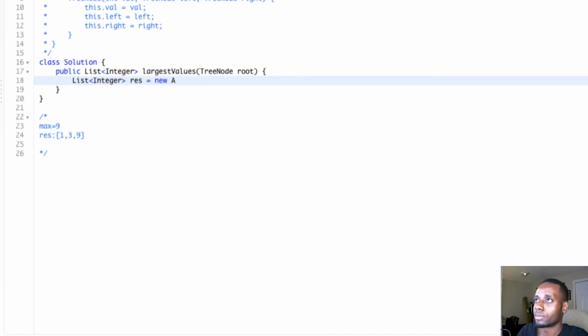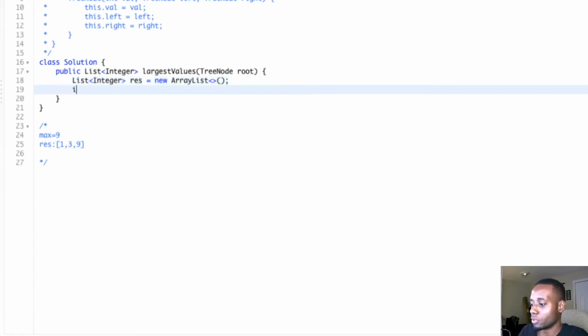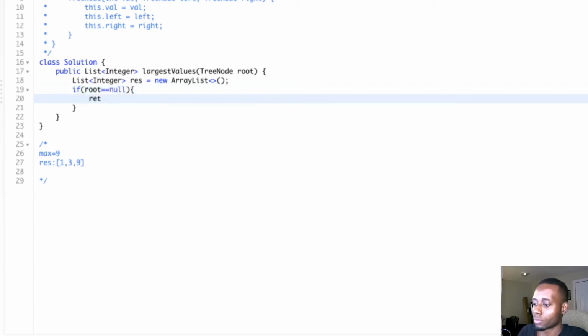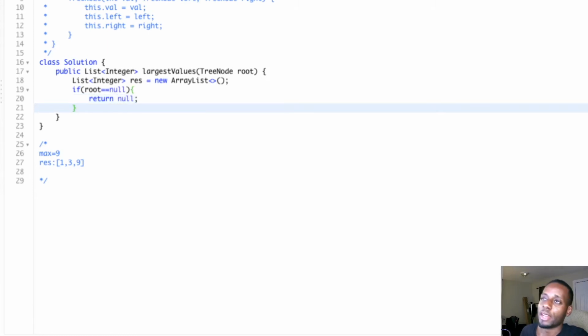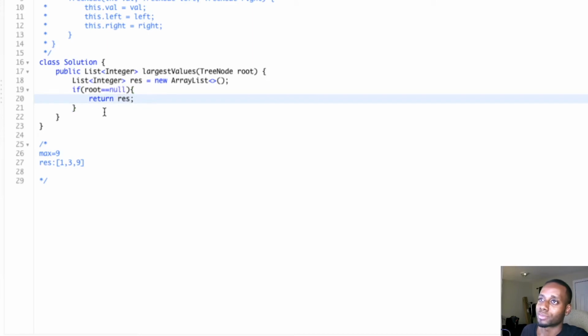New array list, right? So it's going to store our result. Now we check the edge case, right? If the root is null, we return null. You consider the root, but I'll make it clear to you guys. At null, we need to return the result, because we're going to return an empty list.